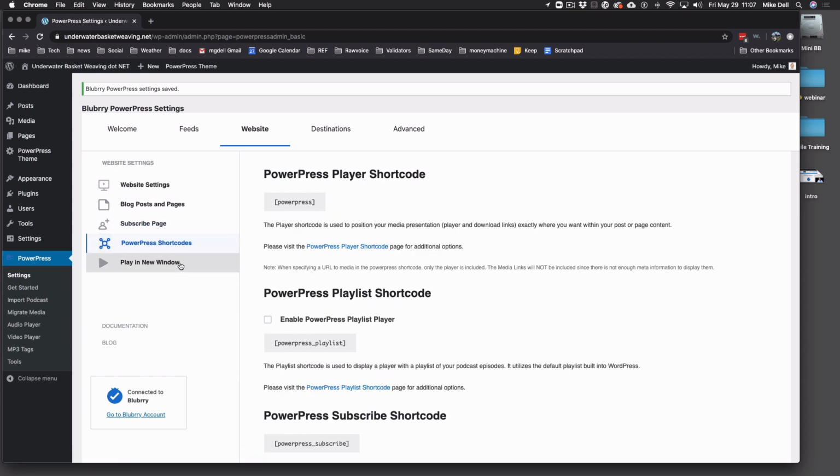PowerPress Shortcode. This is just informational. Basically, it tells you the different codes you can use. If you want to move that player around, even if you have it set to above, you can actually put this shortcode in your blog post where you want the player to show up, and it'll show up there instead of the top of the post.